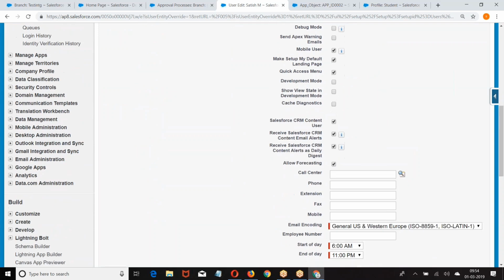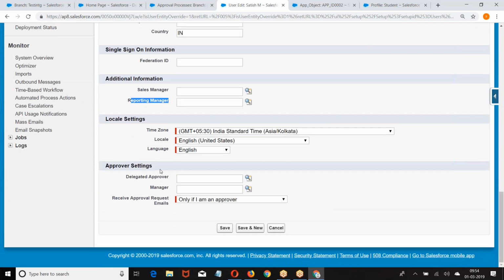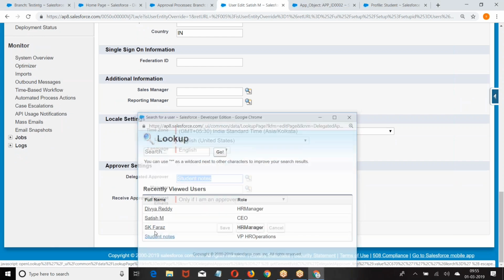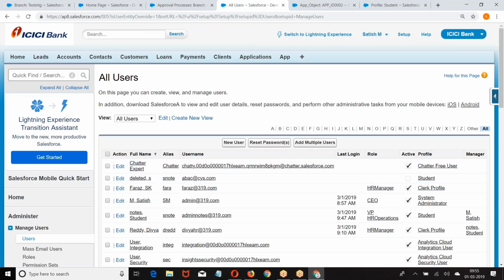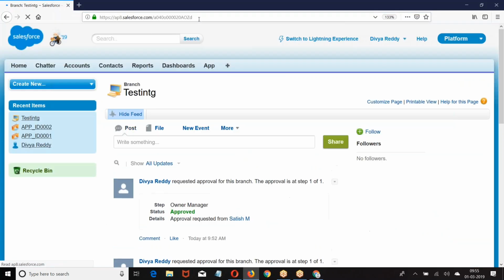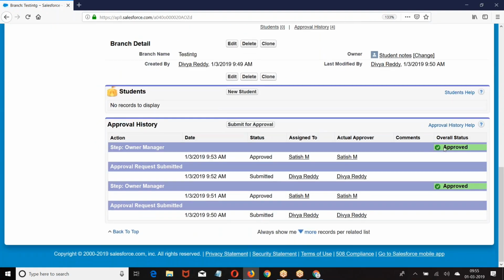Hold on. Manager, reporting manager. Here we have what? Delegated. My delegated manager is Student. On my behalf, Student can also approve the record. Go back here. The record is approved.